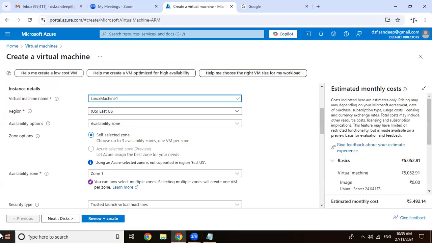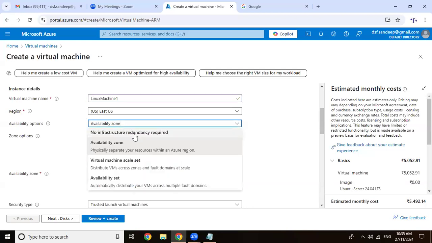And there is an interview question. For example, I have created a virtual machine, and after creating the virtual machine, I have created the availability set. Is it possible to configure the availability set after creating the virtual machine? No, it is not possible. So while creating the virtual machine or before creating it, you have to create the availability set. Got it?